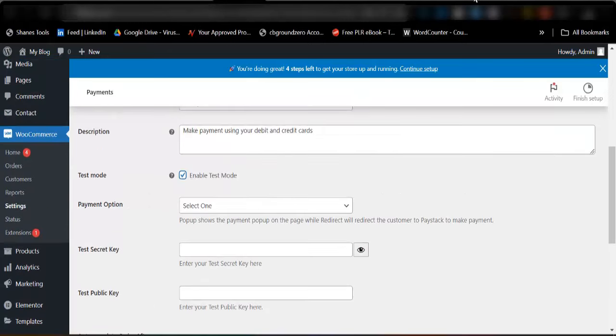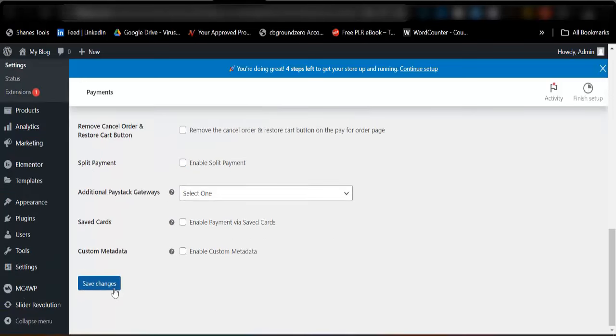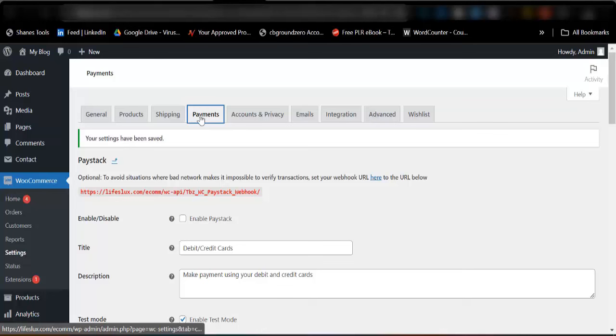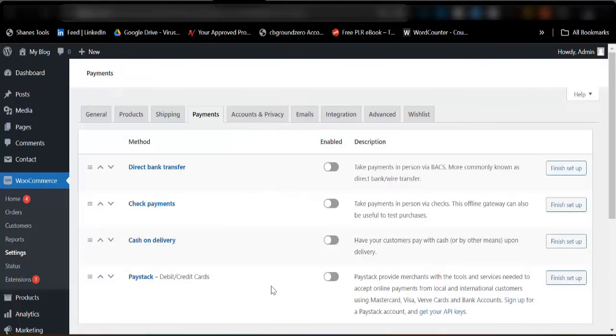The two things you need from your own Paystack account is just the secret key and the public key. So once you have that, just come down here and click on Save Changes. Right, click on Save Changes and you are good to go. So now let me click on this to go back. I think I'm done there. All right, still waiting. Good. So you can see that the Paystack has been added.